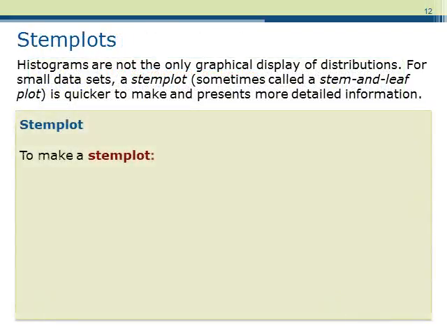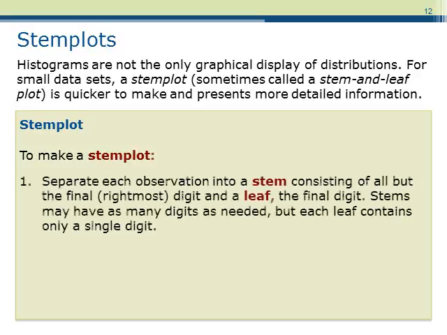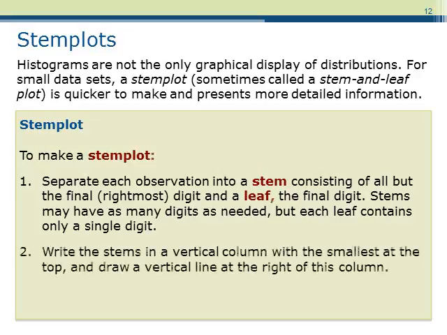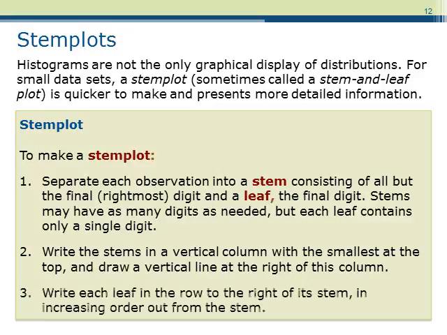Now, if our data set is on the smaller side, we may decide to make what's called a stem plot. Stem plots mimic much of the shape of a histogram and present more detailed information. To construct a stem plot, we will go through the following steps. First, separate each observation into a stem consisting of all but the final digit, and a leaf, which is the final digit. Stems may have as many digits as needed, but each leaf consists of only a single digit. Write the stems in a vertical column with the smallest at the top and draw a vertical line at the right of this column. Write each leaf in the row to the right of its stem in increasing order out from the stem.